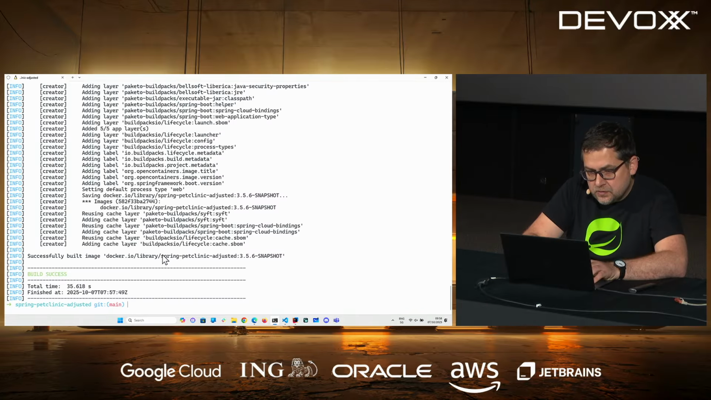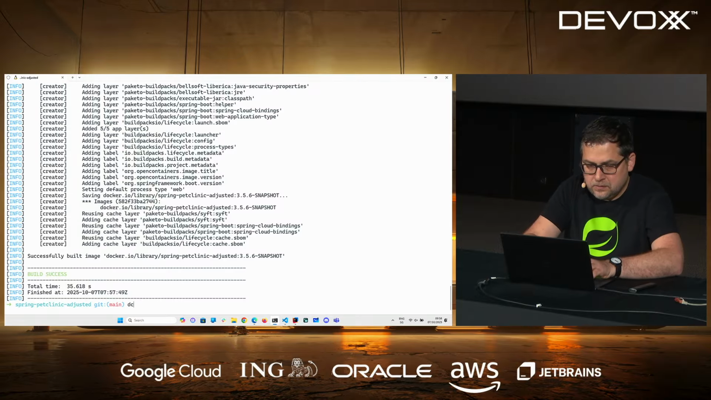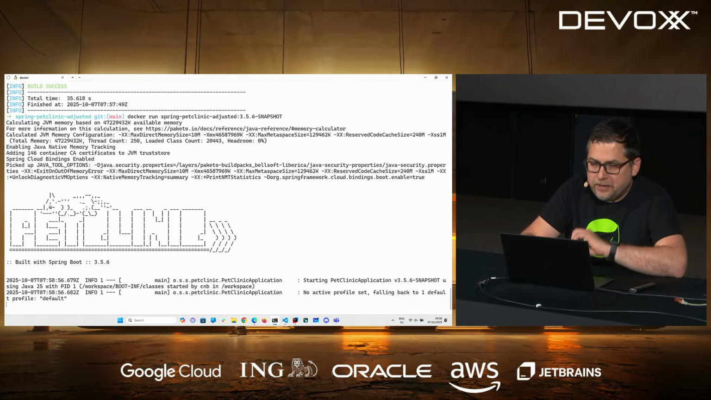just copy this part here. Here we go. Docker run. So the application starts.